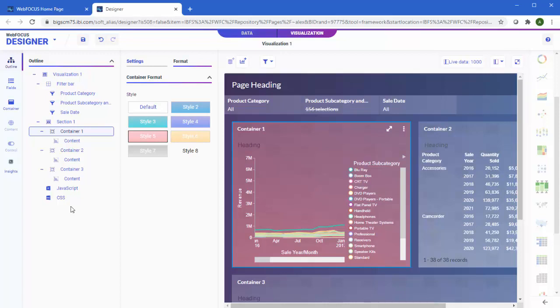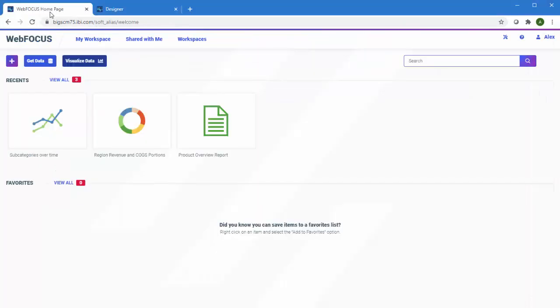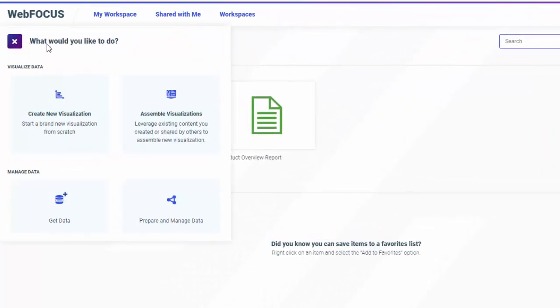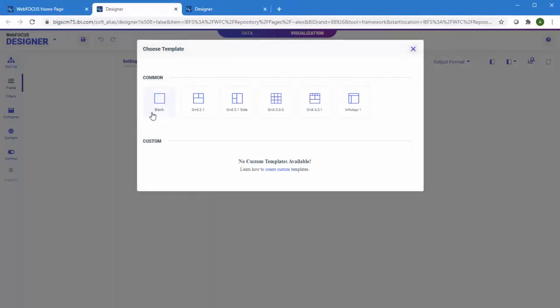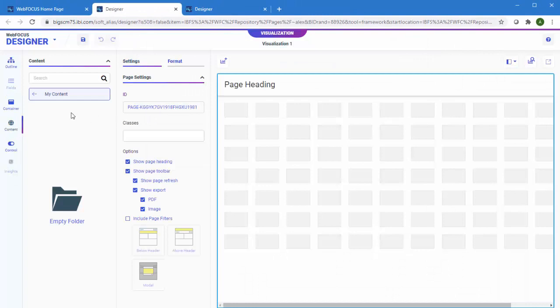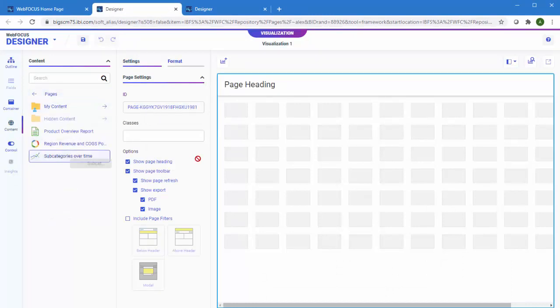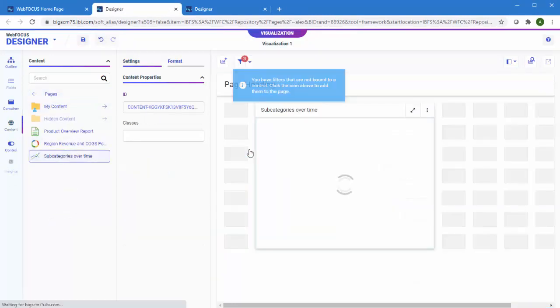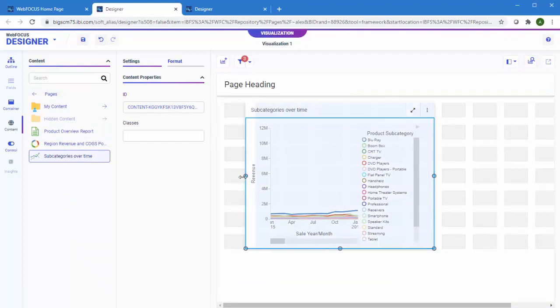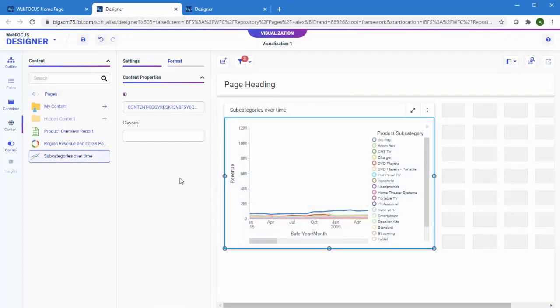You can add these other content items, as well as existing charts and reports that you have saved as standalone items, to the other kind of page, known as an assembled page. To create an assembled page, click the plus menu on the WebFocus homepage, and then click Assemble Visualizations. To add content to an assembled page, navigate to items saved in your repository and drag them into the page. They are immediately added to a container.